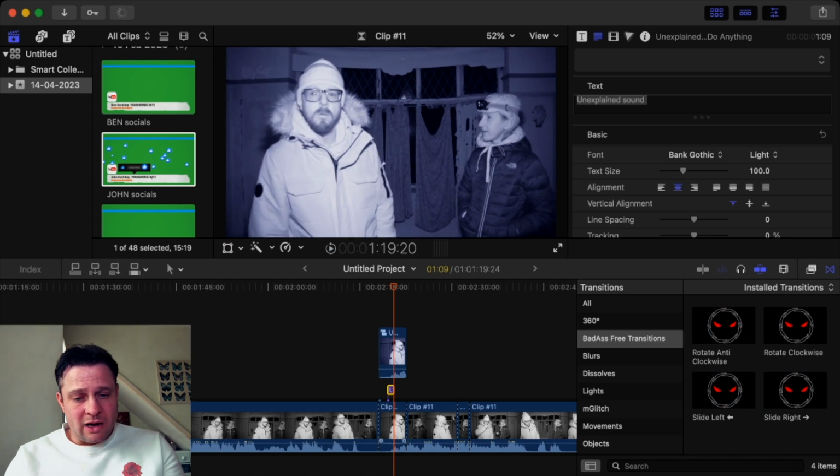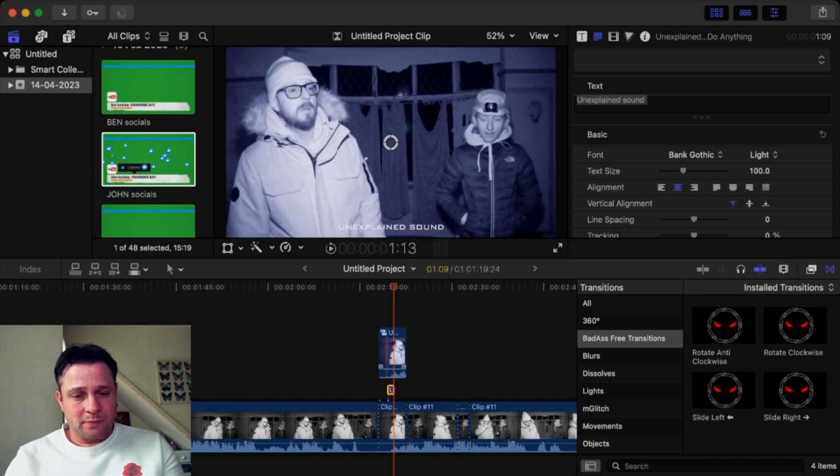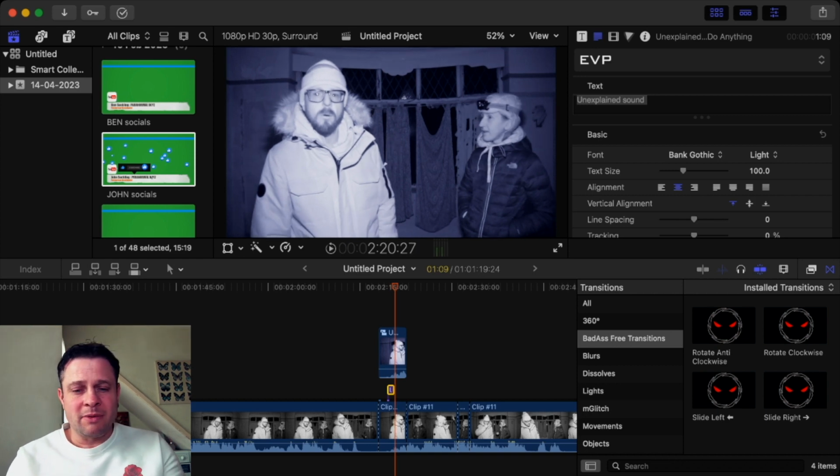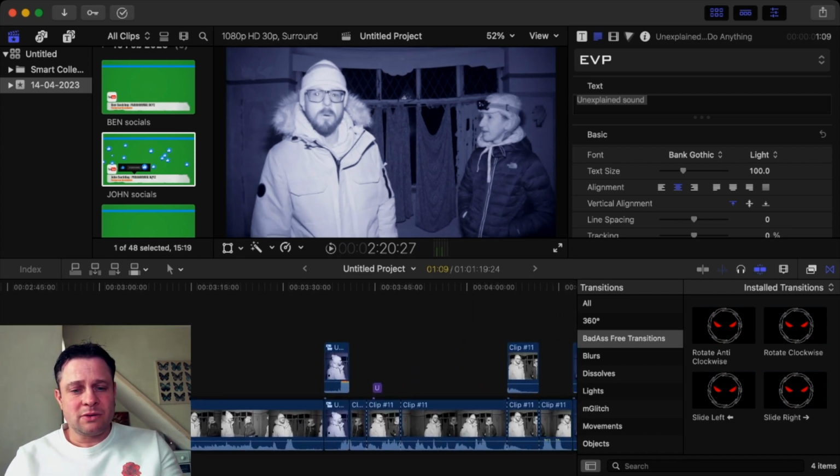So once I've done that, I'll copy the clip and stick it on top, just so that I can go back to it and do all the other bits to it. So then there we go, that's all that.